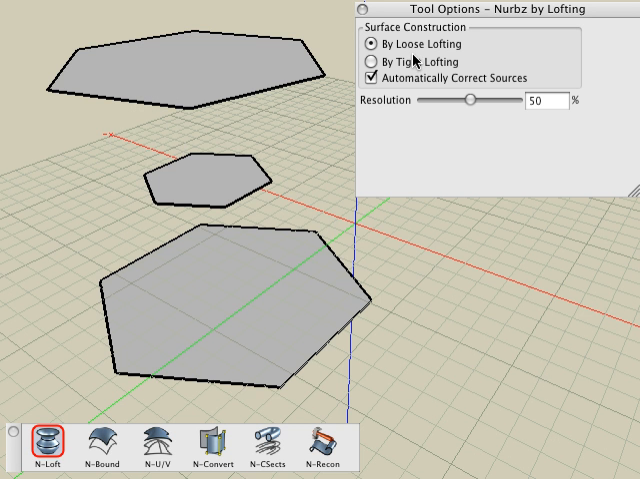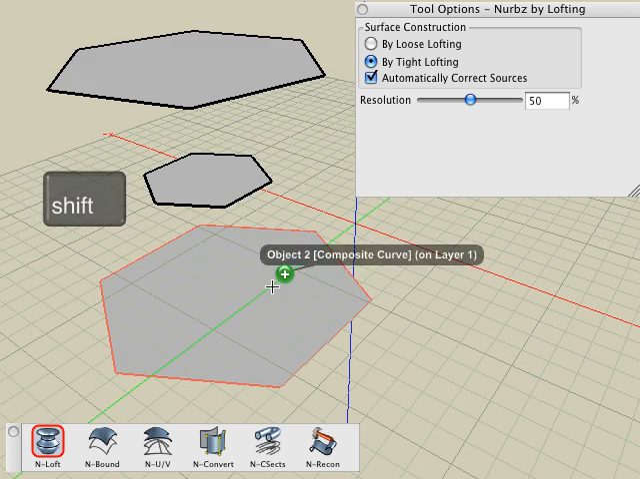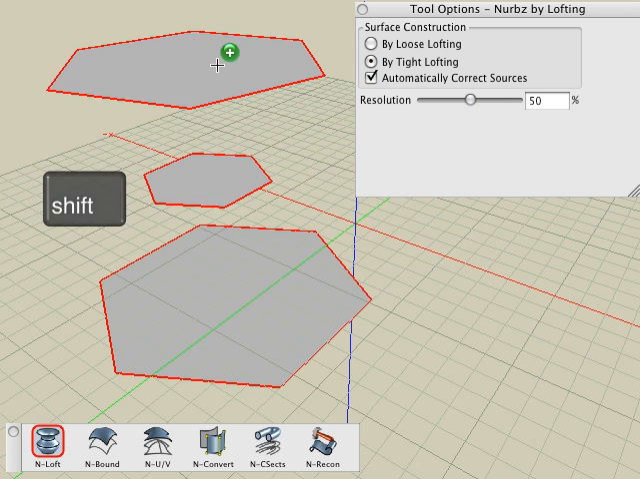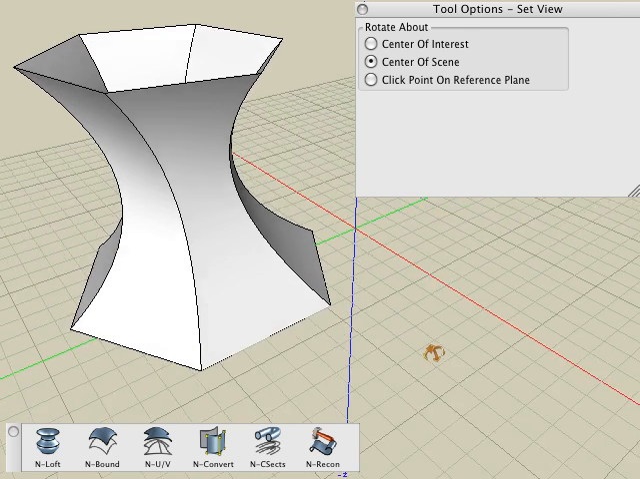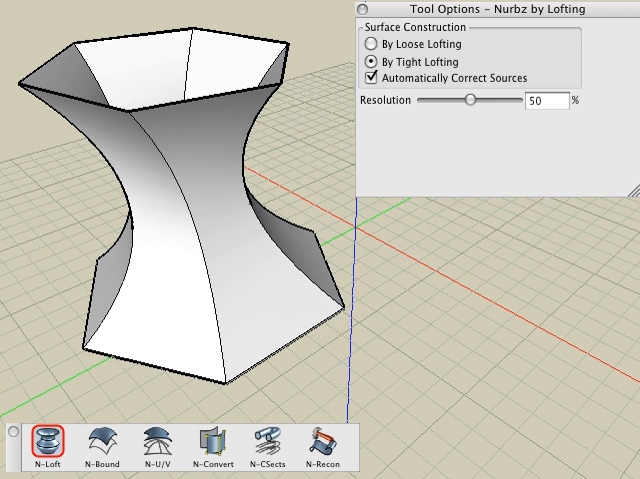Undo the operation, and let's try by tight lofting. Hold down the Shift key, click your sources, release the Shift key, click a blank area, and now we have a nice lofted surface through those controls, but the tight loft creates a surface that passes through the actual selected curves, not just the control points of the curves.